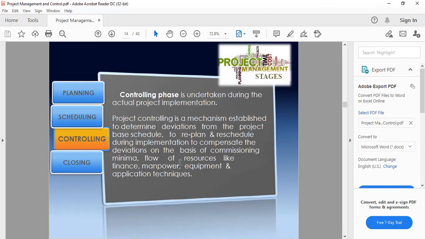during implementation to compensate for the deviations on the basis of the minimum, so the minimum basis, the flow of resources like finance, manpower, equipment, and application techniques. Overall, we should be able to redirect our resources in case there would be some challenges or there are mishaps or failures to establish properly our objectives and our resources that should be consumed and directed to those resources.